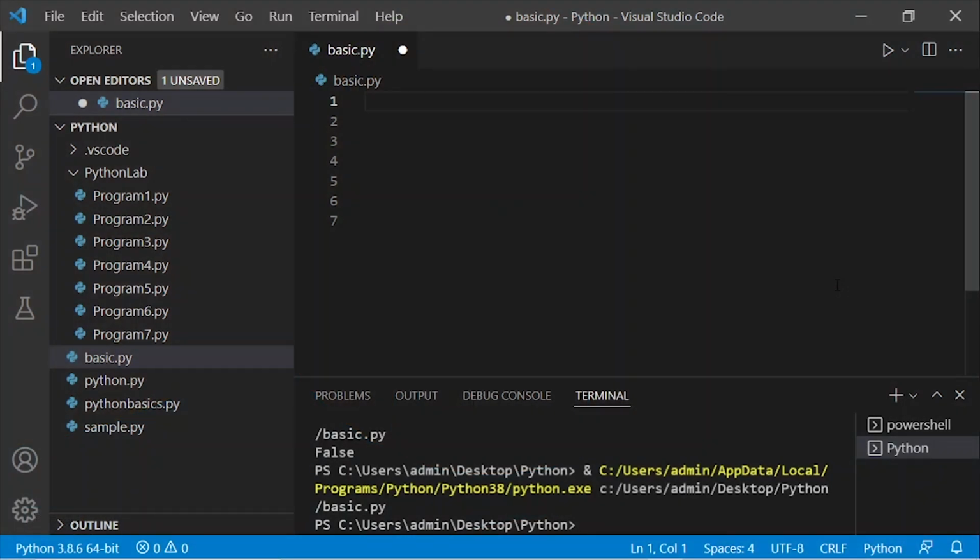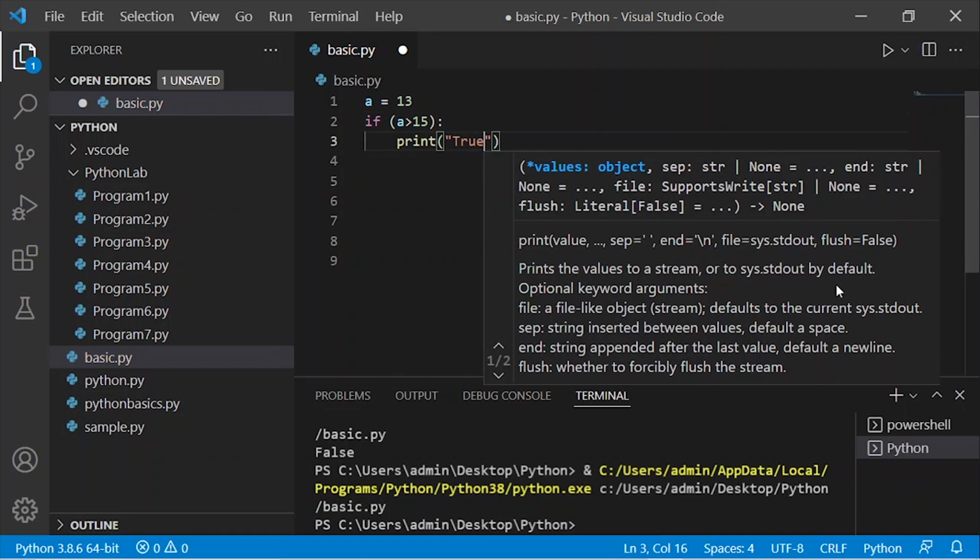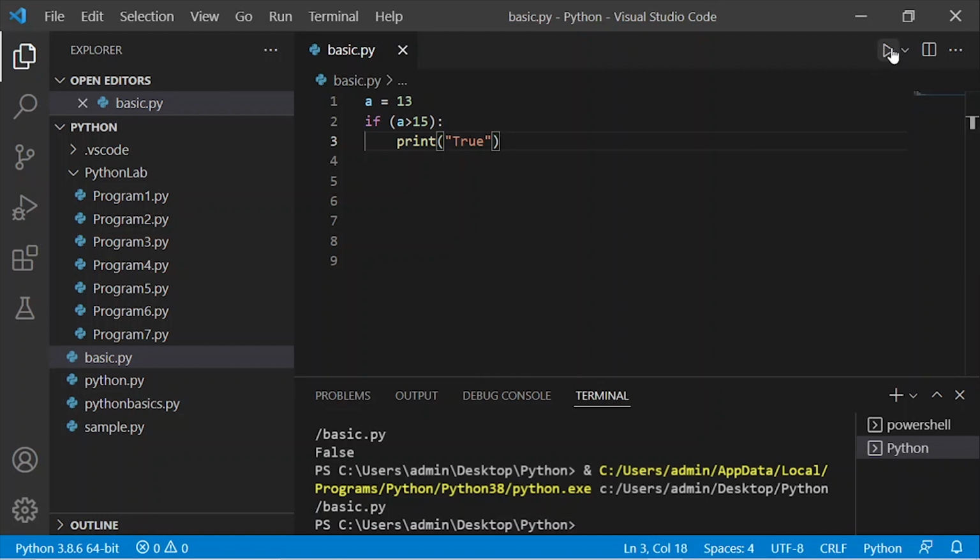So I'll first assign a value to a variable. Let's say a is equal to 13. Then I'll write a condition: if a is greater than 15 colon, print true. Now let's run this code. See, I got no output, that is, our a is not greater than 15, hence I have received no output.